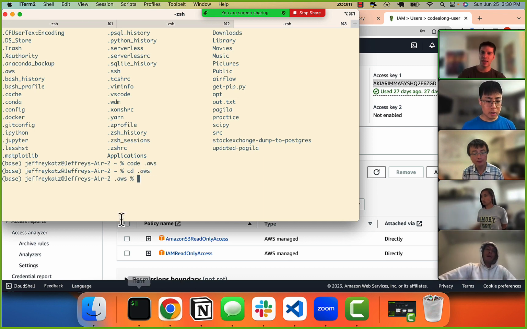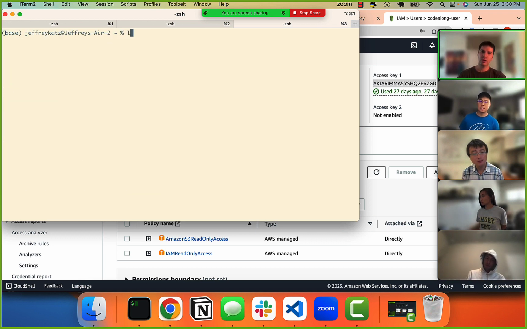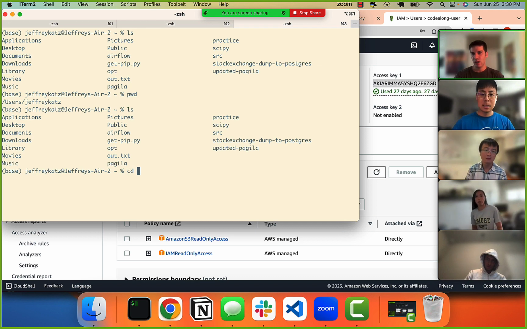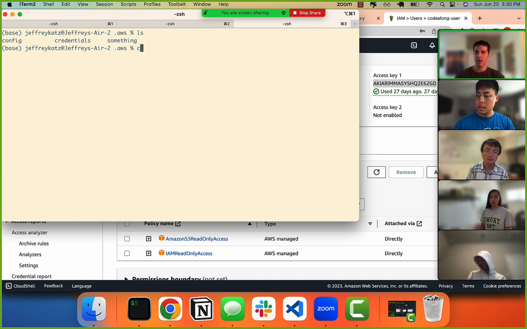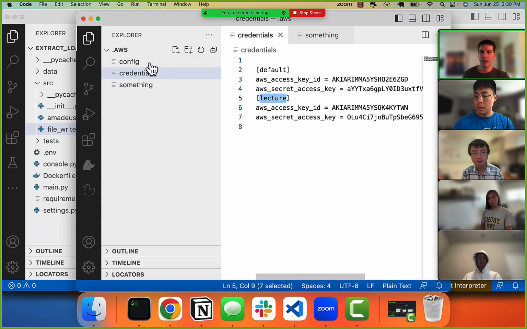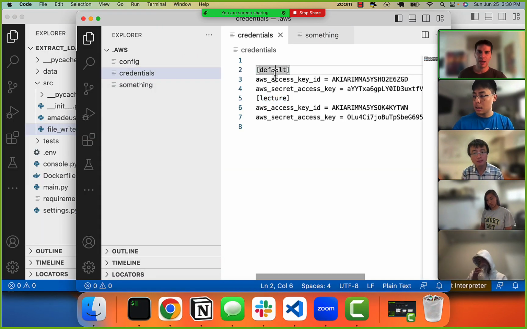So that's being set in your home directory. The tilde is your home directory. You can see it actually for me is like users Jeffrey Katz, but when it's the tilde, it's the home directory. And then we can go to .aws, and then you can take a look at who the main user is if you look at credentials. In the credentials file, that is what has your access key, secret access key, and then the default.